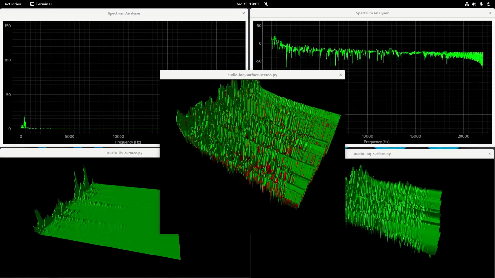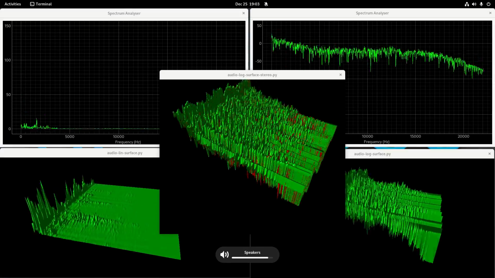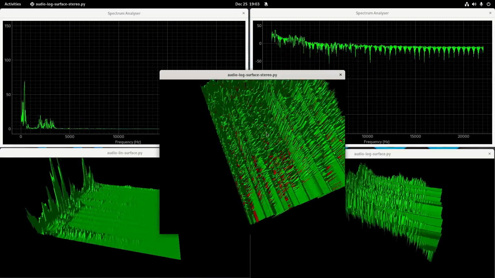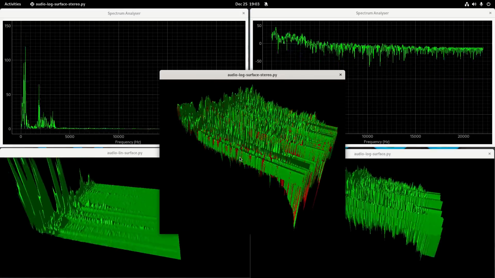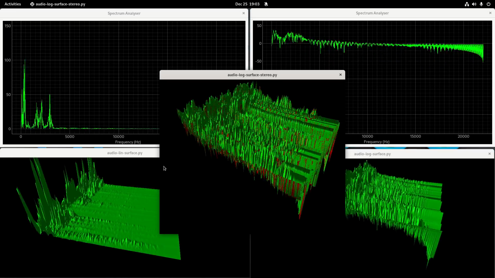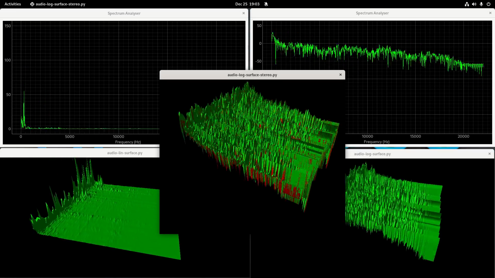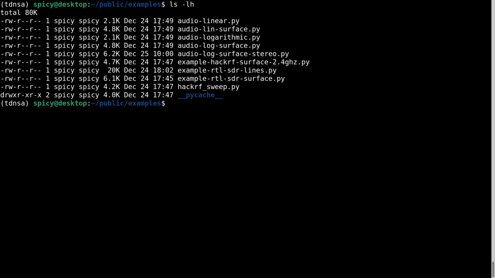So if I play a bit of music, oh, this is only the microphone, but you get the idea. You'll see the left and right stuff. So that's my audio and what the 2D and 3D plots will look like. Okay, so they were in the examples directory, which is going to be on GitHub.